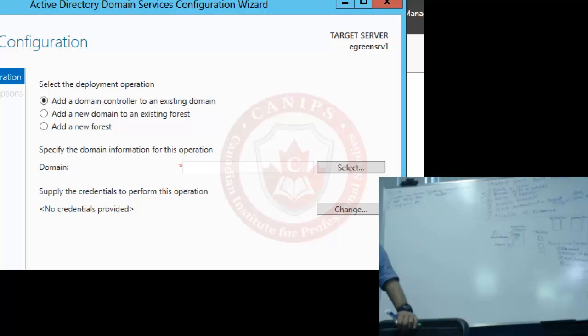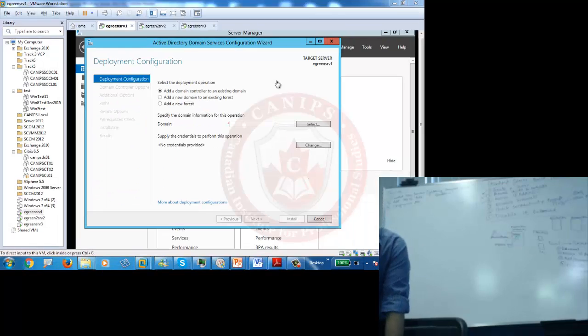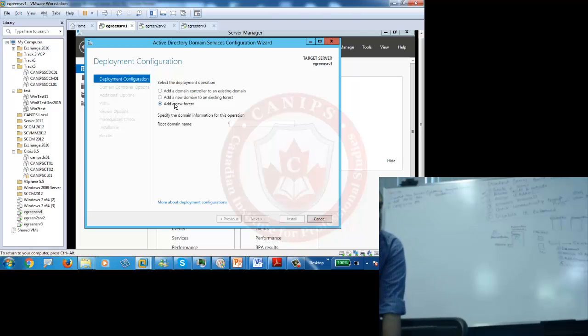And then within the name, just write eGreen.pri. So this is what I'm going to do. I am going to select the third option, which is a new forest. In a moment, I'm going to describe what a forest is and how we use it. But for now, all we need to do is select new forest, and then within the name, type eGreen.pri. Once this is done, you go to the next step.